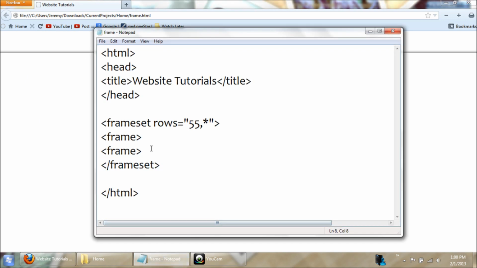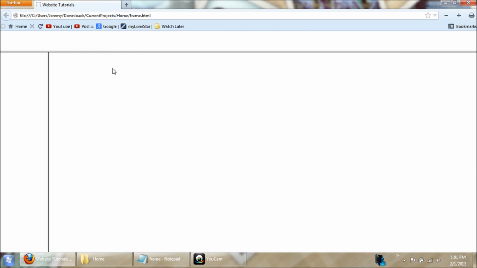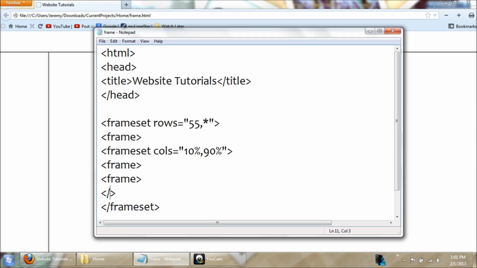So after the top one, go ahead and type in frameset, and now we're going to divide it horizontally. So columns. And let's do this one 10% by 90%. Now this is two, so let's put another frame here for that. So now this is 10 and 90. Now you want to close this frameset, and you're good.